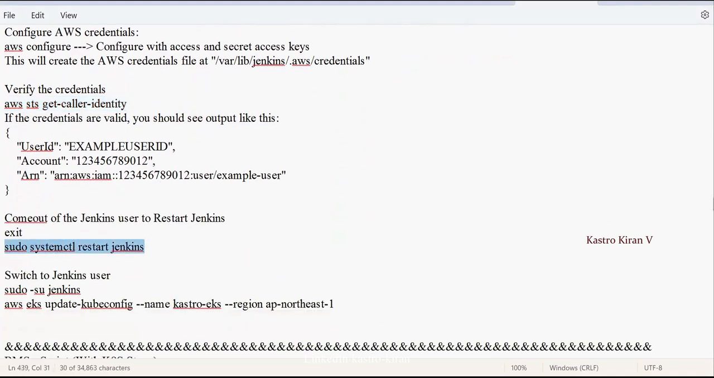Now you need to restart Jenkins. This is completely optional. If you want, you can do this, otherwise it's fine, no problem. So let us restart it. Once after restarting Jenkins, we again have to switch back to the Jenkins user, and then execute this particular command, which is to update the kubeconfig file.